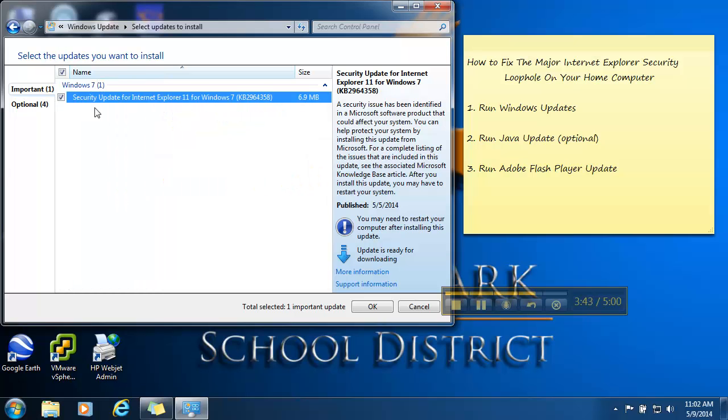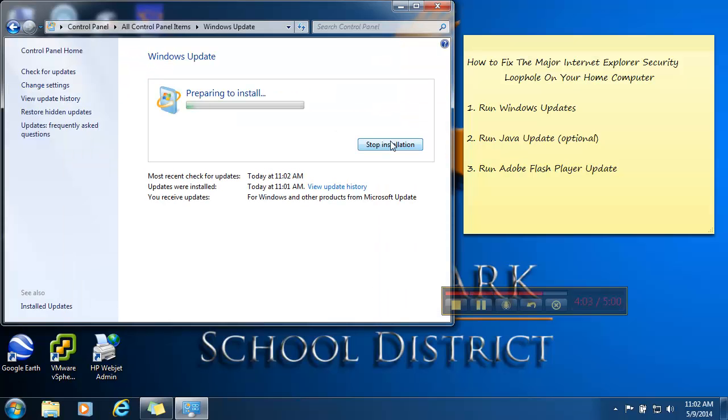Another security update. If you notice over here on the right side, the date that these were created keeps getting larger. The first update I ran was created back in February or March. The second one was created in April. This one was just created here in May. So this one is probably pretty important. You definitely want to keep running Windows updates until there are no more updates out there to have.